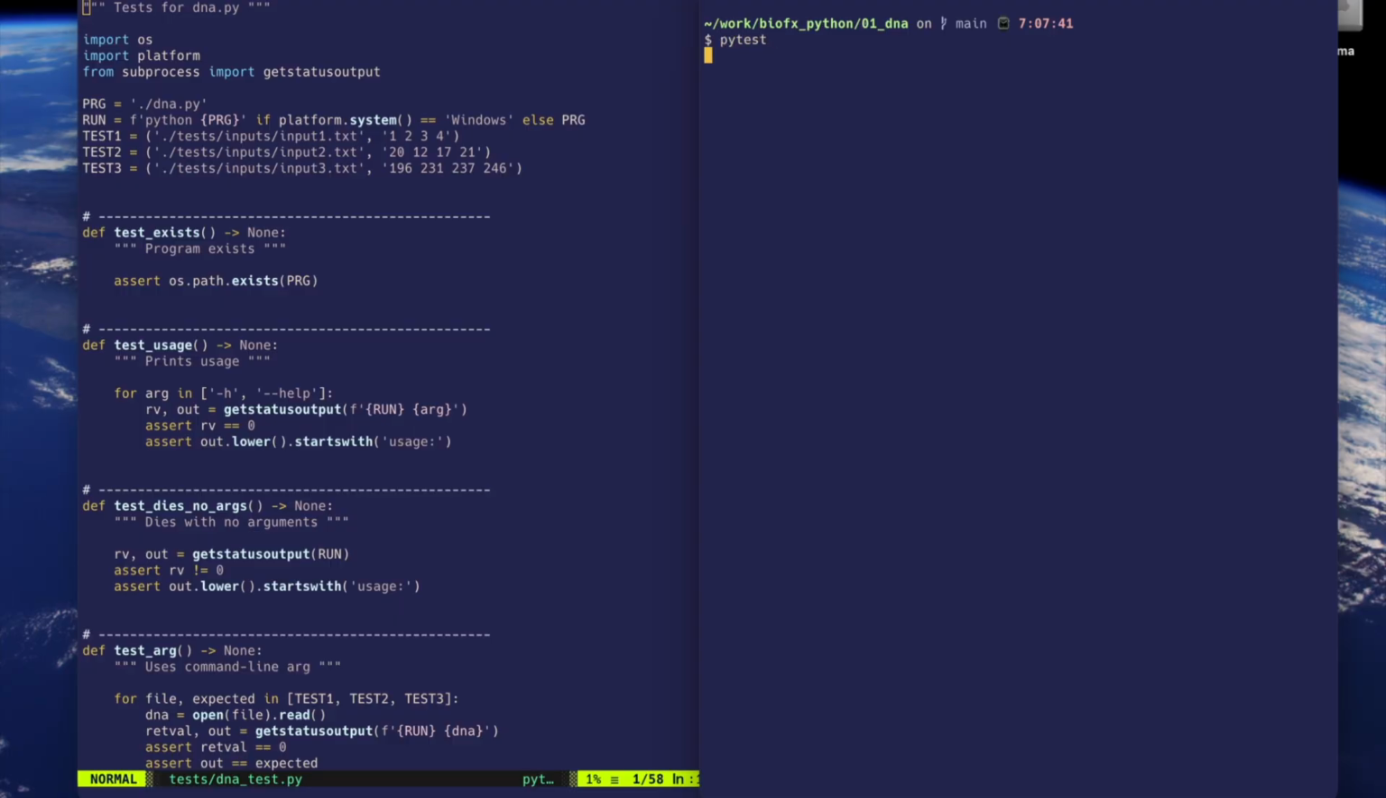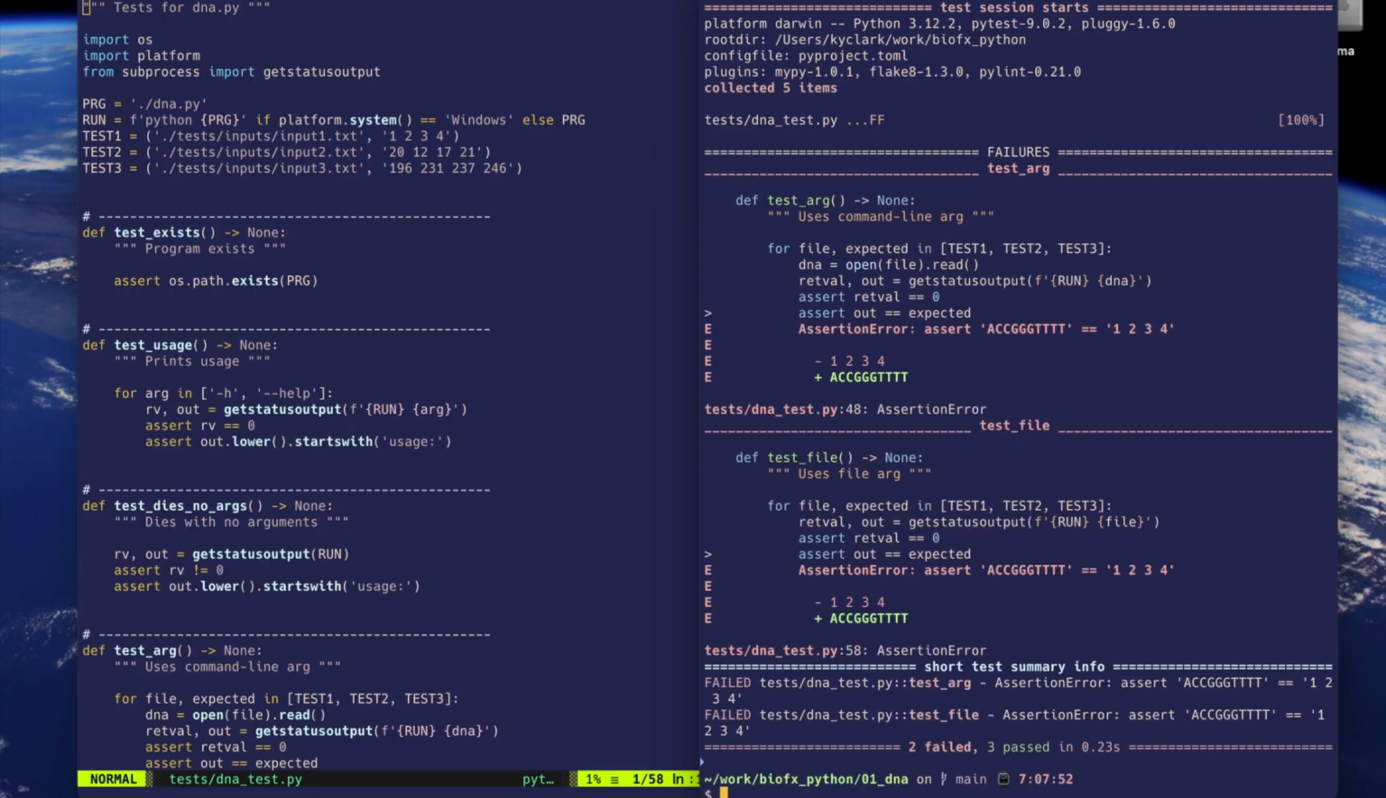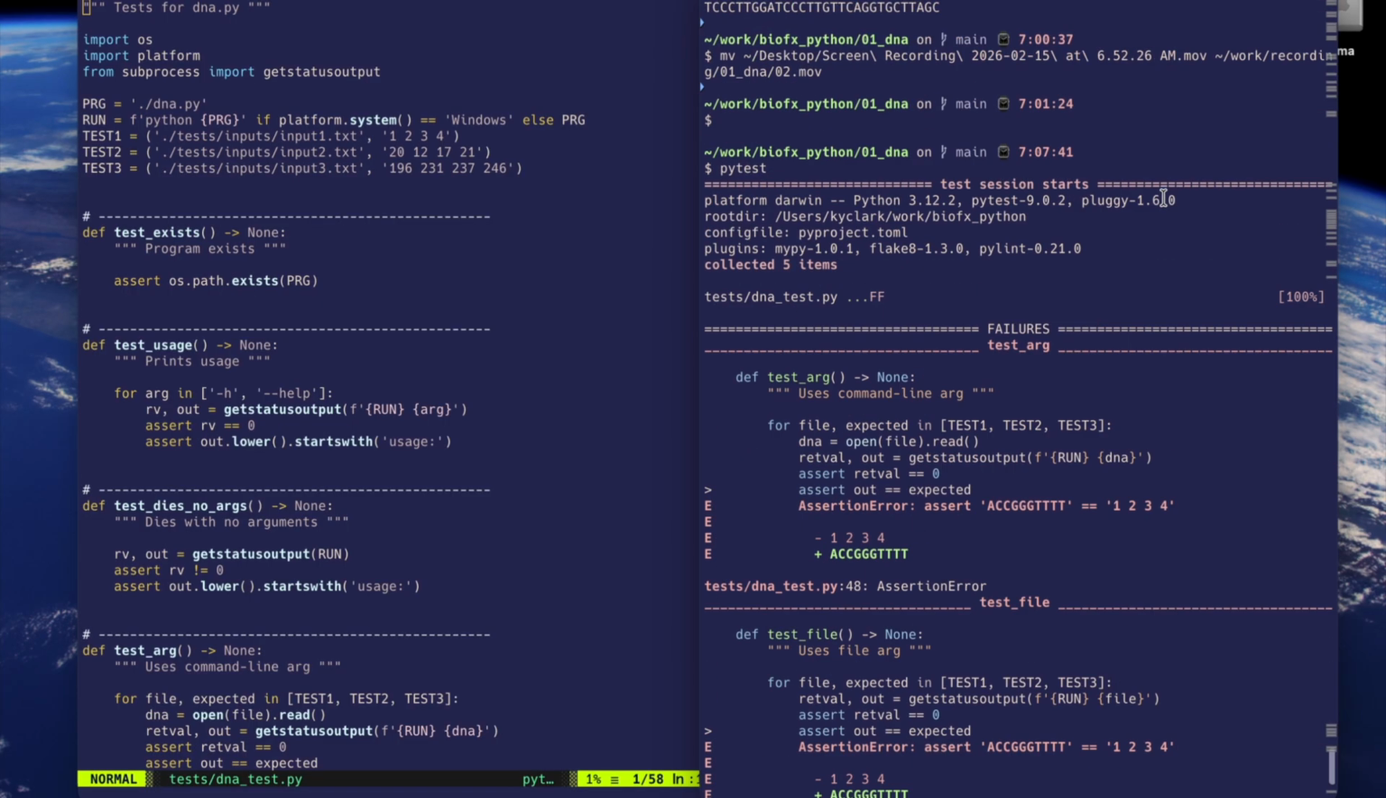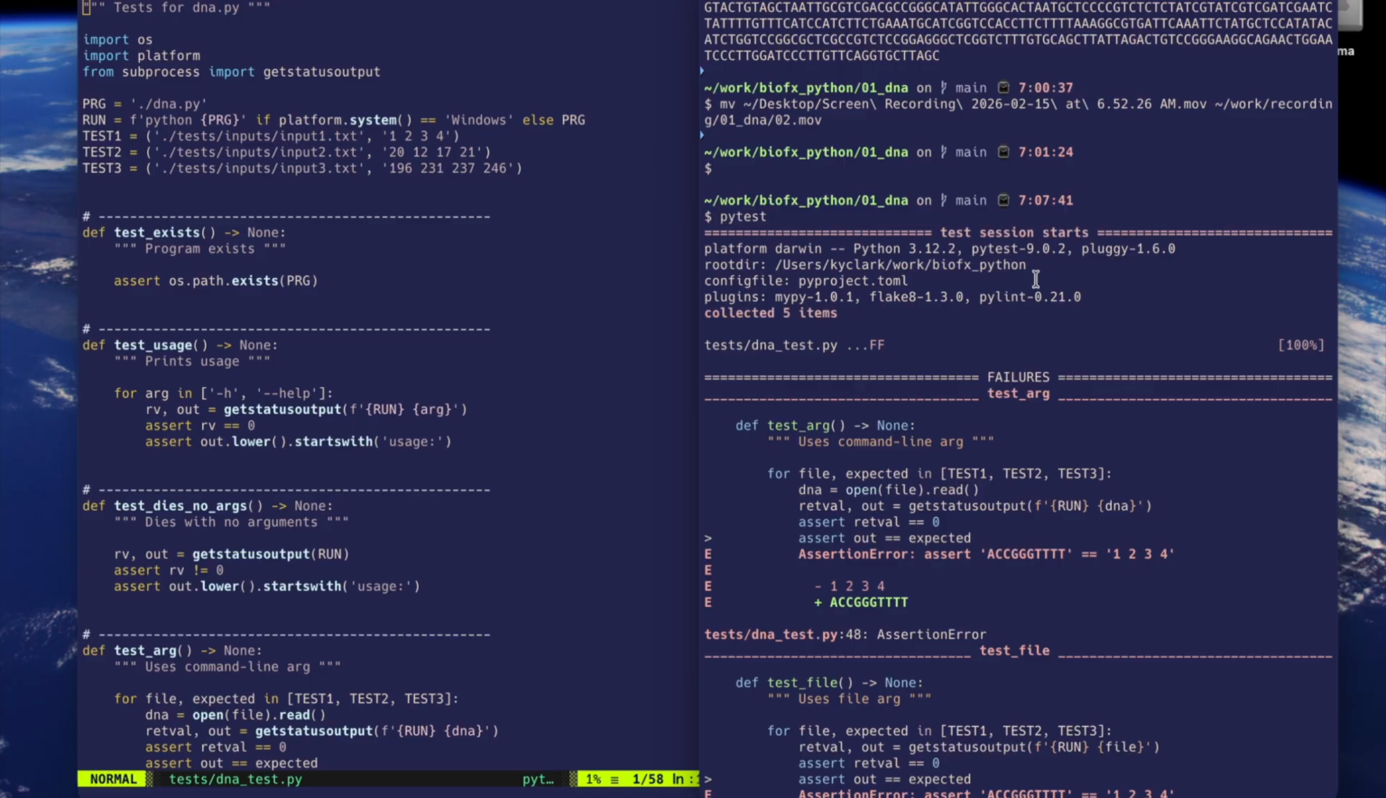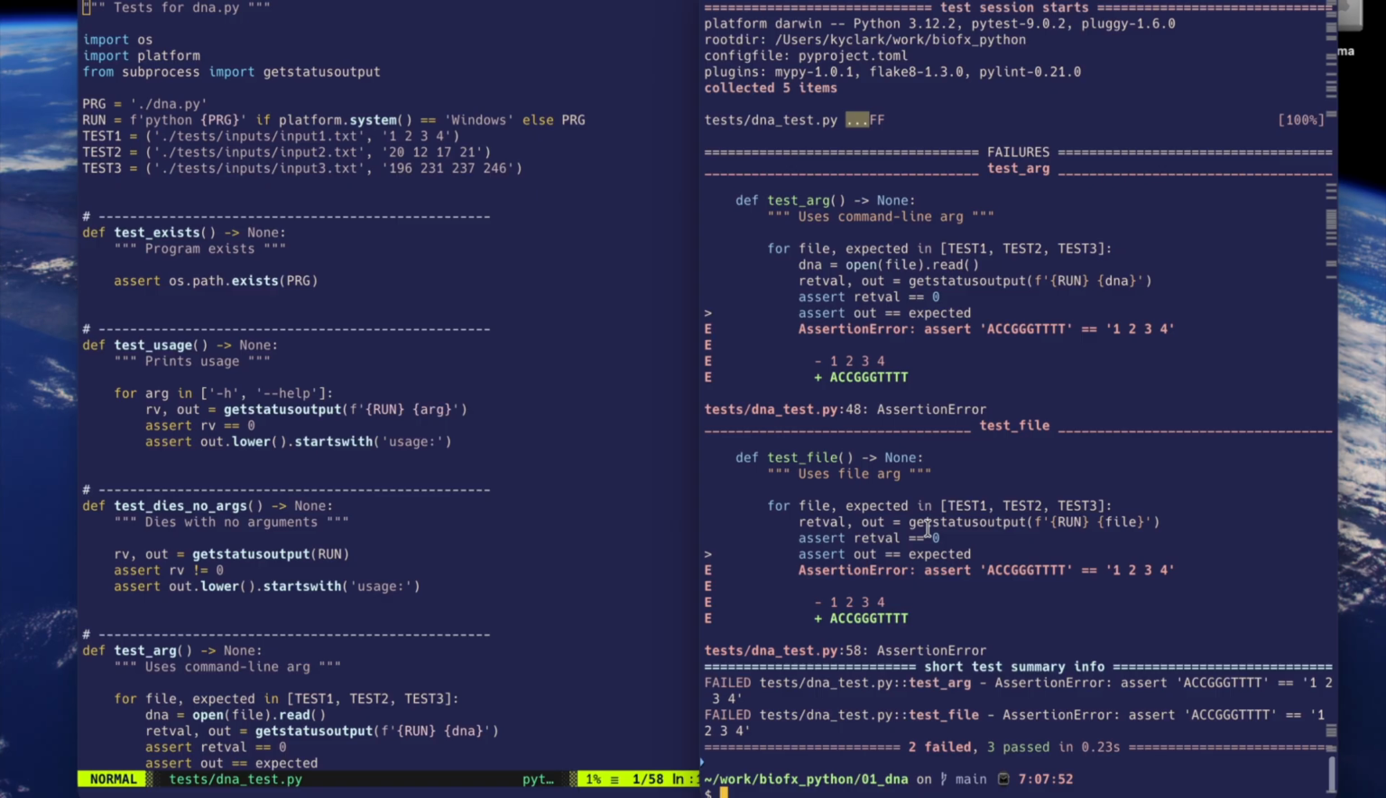So if I call pytest here, and I'm not sure if I'm still in my virtual environment. So there we go. It has called pytest, and I've called pytest from the main directory, and it went through and it found this test_dna.py in the subdirectory, and it executed it from this current directory. So that's why it works. So the first 3 tests pass.